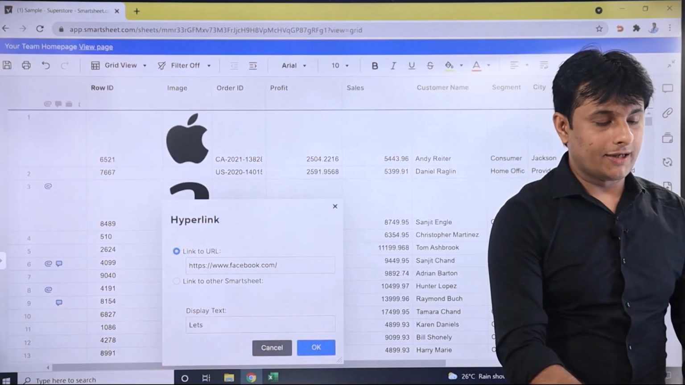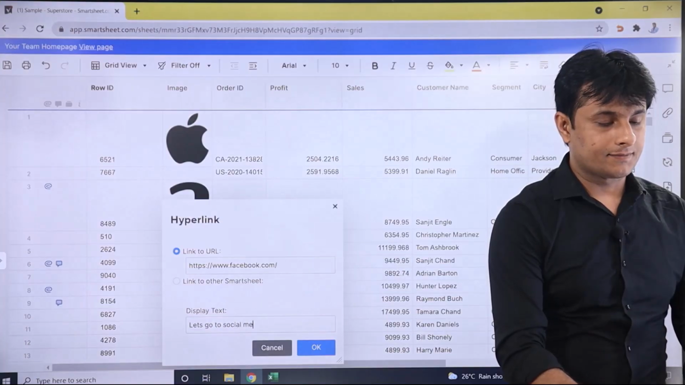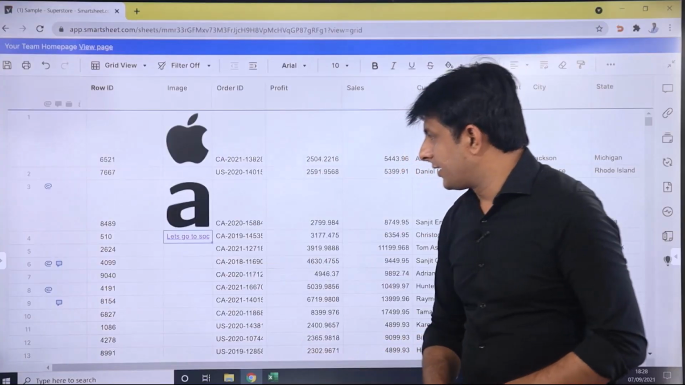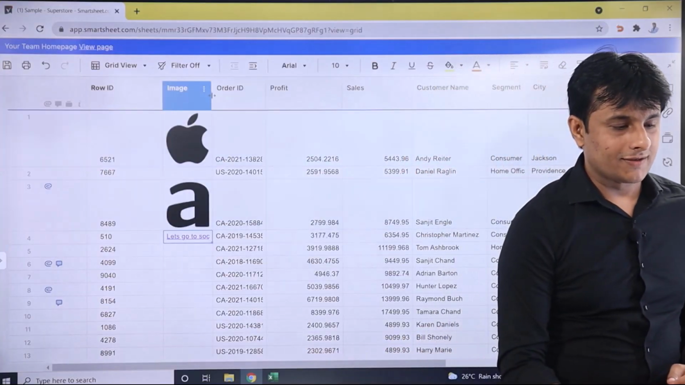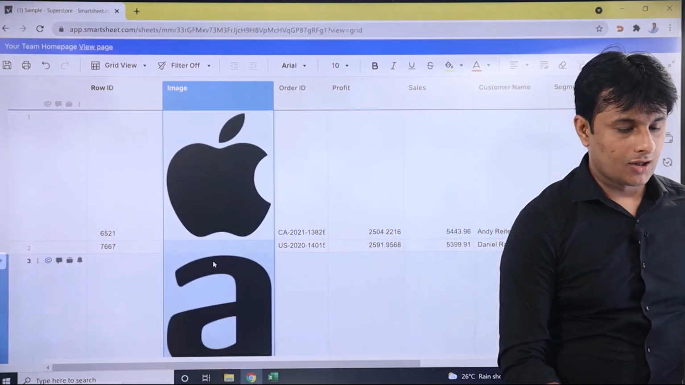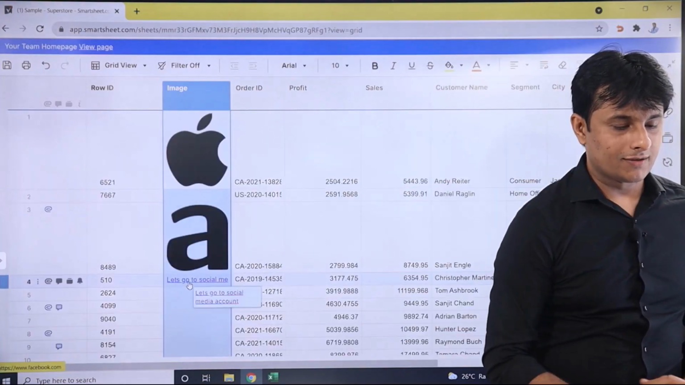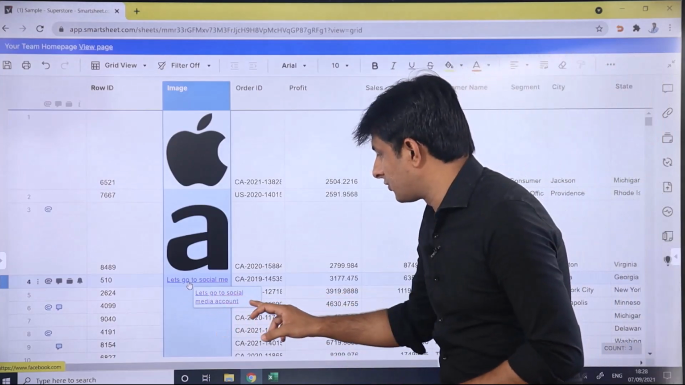And here I can mention, let's go to social media account. Any text you can mention. When you click on OK, now instead of going on that place, you can see that's a display text. Now when I keep my cursor over here, let me decrease the size. When I keep my cursor over here, you see what's given here. Let's go to social media account.